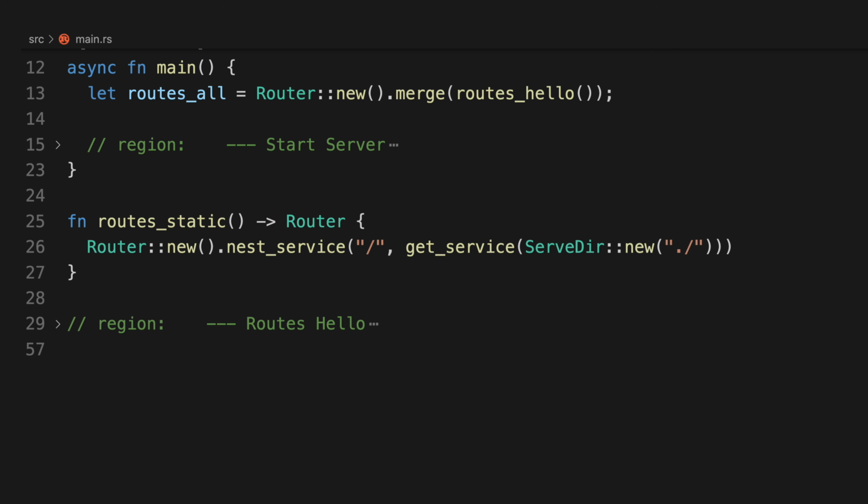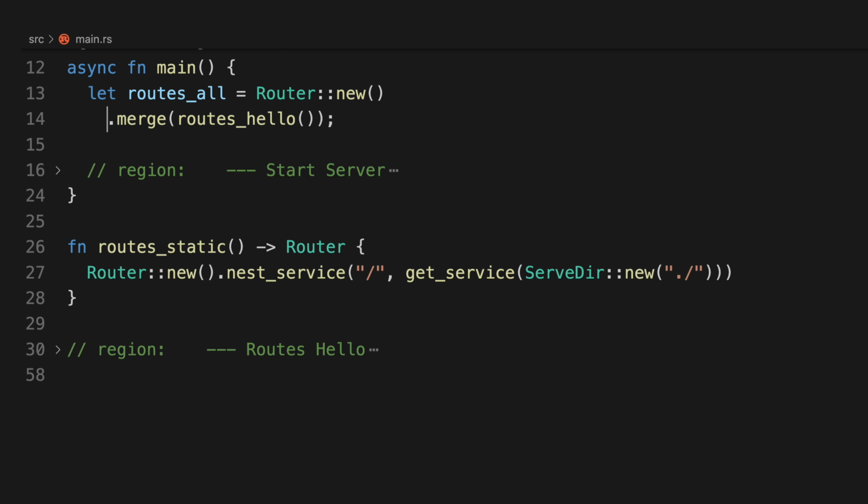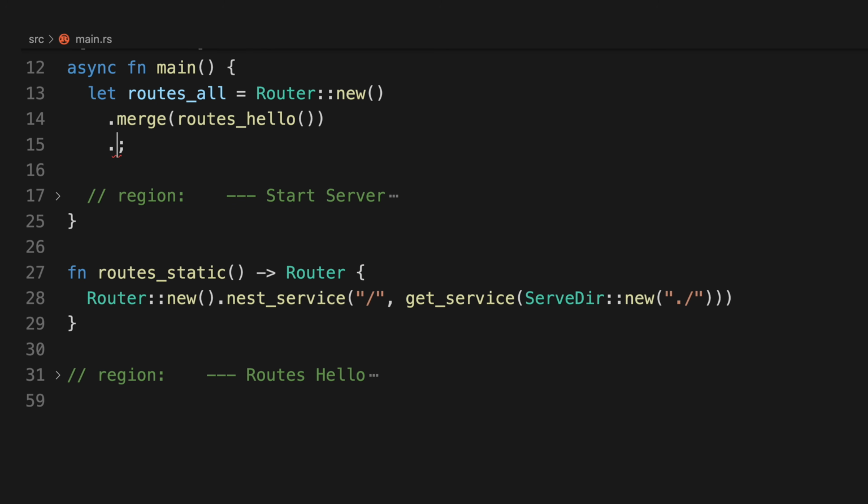So now we're going to go back to our routes_all, and rather than merge it, because Axum makes sure that we cannot have overlap of URLs, since we're nesting from slash, that will overlap with our hello.